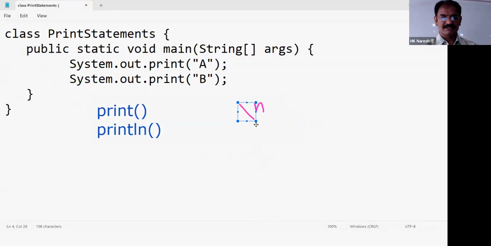This \n is nothing but... James Gosling took a hammer and slowly beat it from the downside and upside, making it into ln. ln stands for \n.